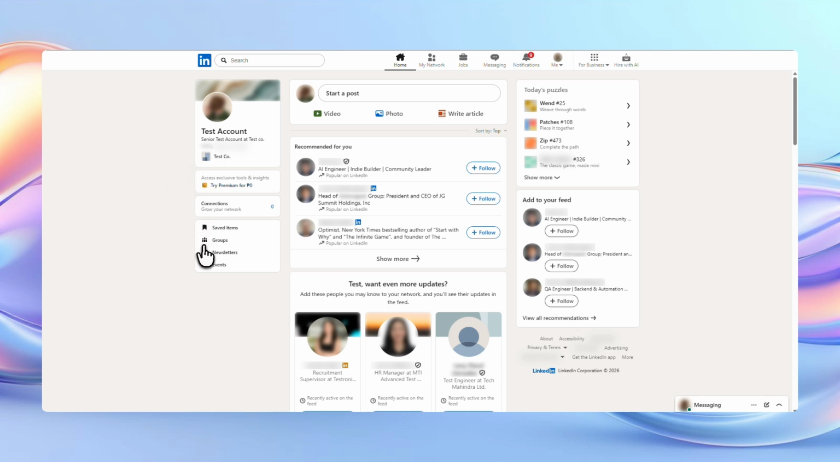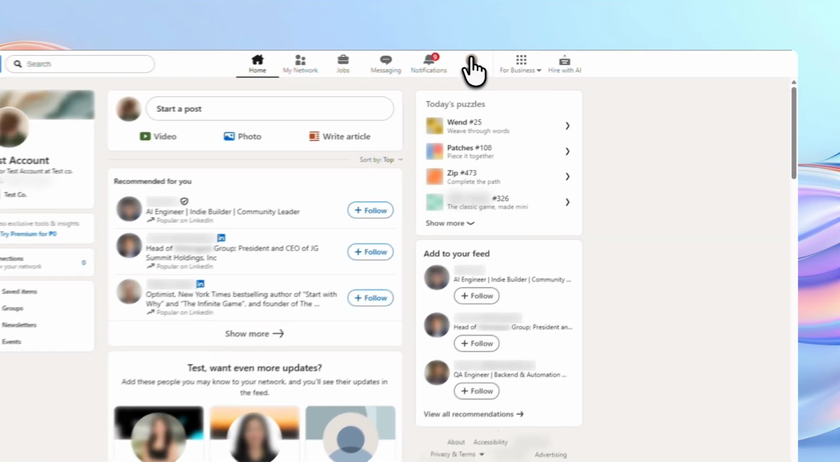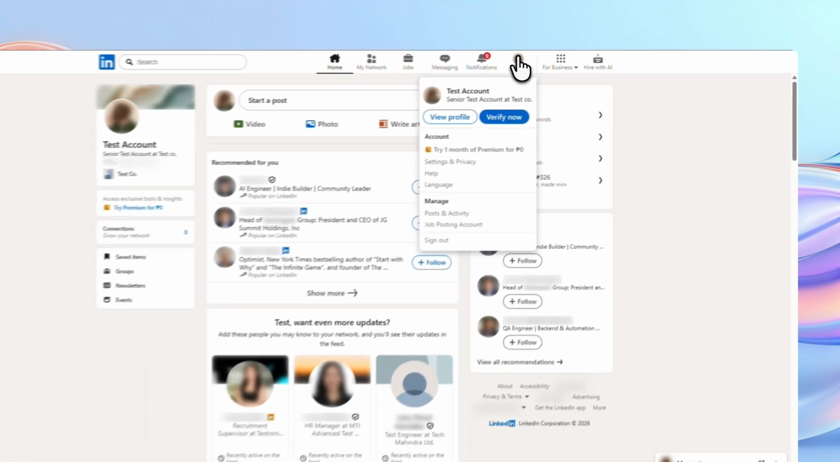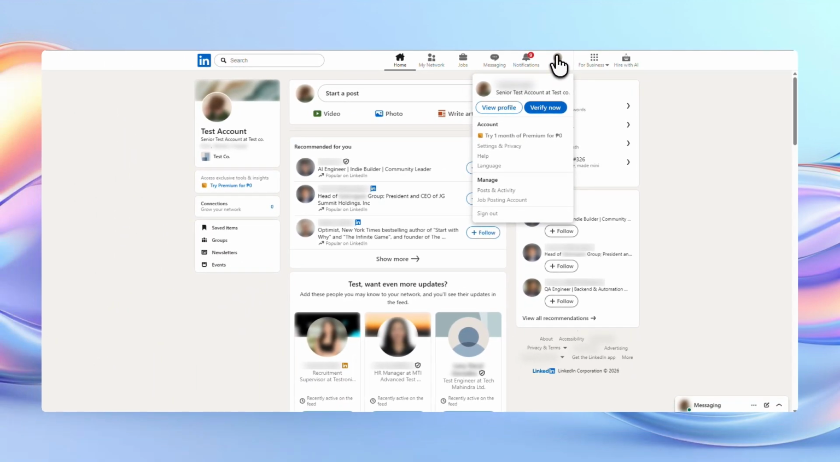To begin, log into your LinkedIn account and look toward the top right corner of the screen. There you'll see the Me menu. Click on Me to open the account drop-down. This is where LinkedIn groups together your profile access, account options, and privacy-related settings, so it's the right place to start for anything tied to your personal preferences. From that drop-down menu, click on Settings and Privacy.